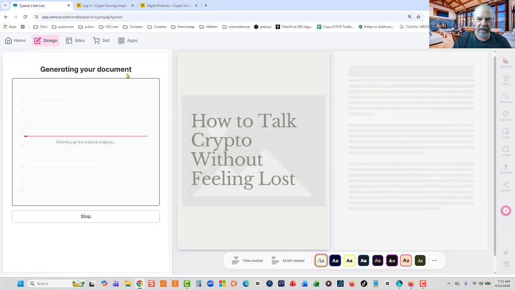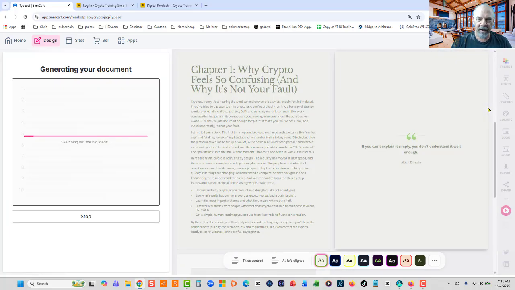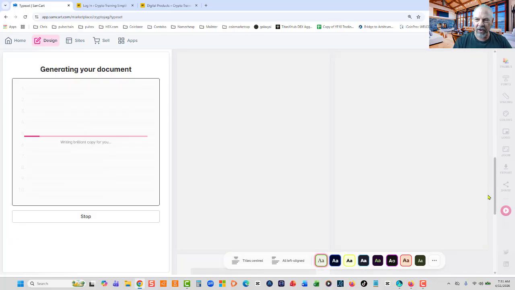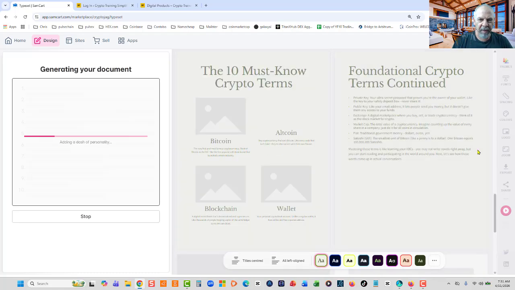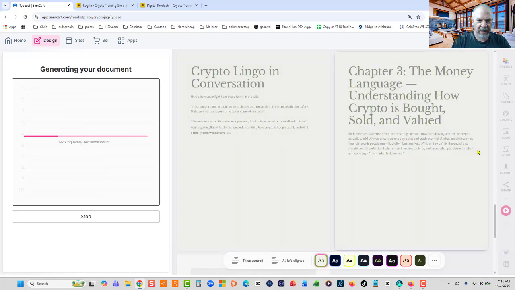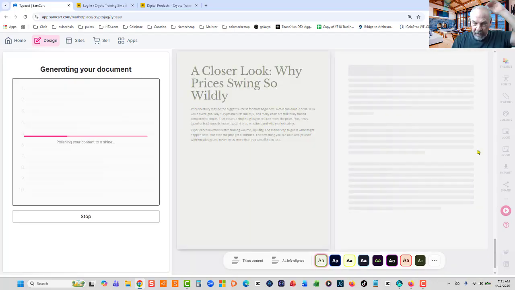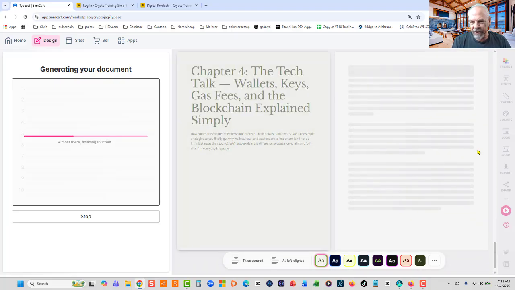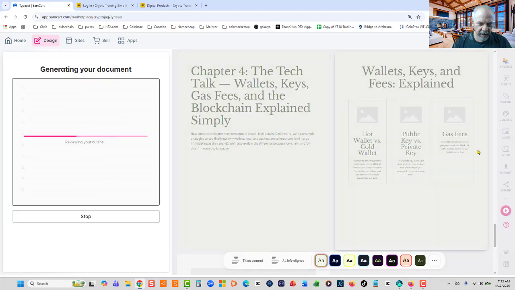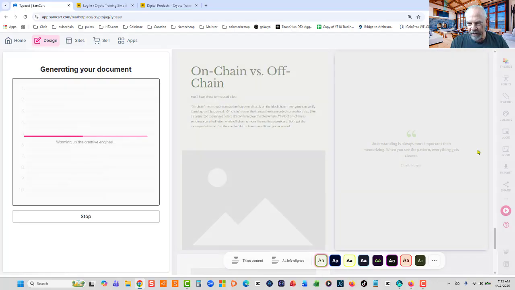Look what just happened. How to talk crypto without feeling lost. Look at that. They're designing it now. How long did that take? 2 minutes? You can change the fonts, the themes, the colors, whatever you want. But that document is being prepared right in front of our eyes. This is going to be easier than I thought it was. We'll give that just a second. How long did that take? It's 7:32 a.m., 2 minutes. I hadn't got my timer up yet, but I think you guys get the picture.